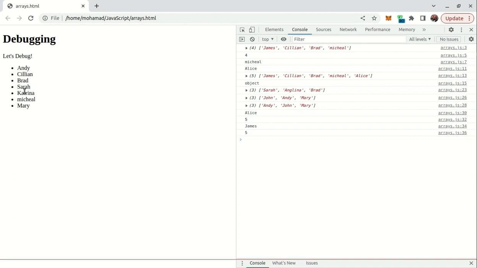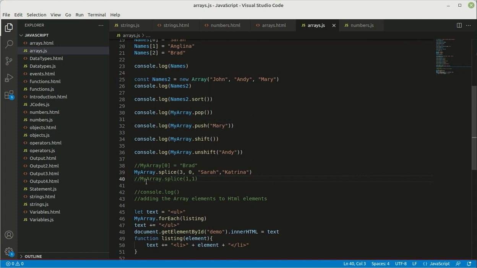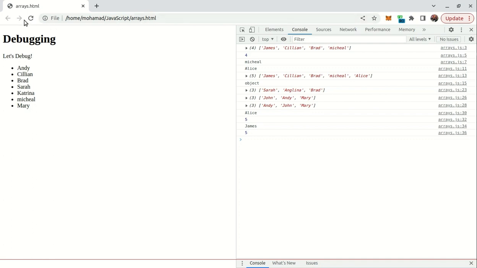So here we want to remove Cillian. It's in position number 1, and it's only one item. So we want to remove Cillian, and there will be Andy, Brad, Sarah, Katrina, Michael, and Mary. By uncommenting this, saving the code, and refreshing the page, let me see what happens here. We have Andy, Brad, Sarah, Katrina, Michael, and Mary. We don't have Cillian between Andy and Brad. The second one here is Brad instead of Cillian.